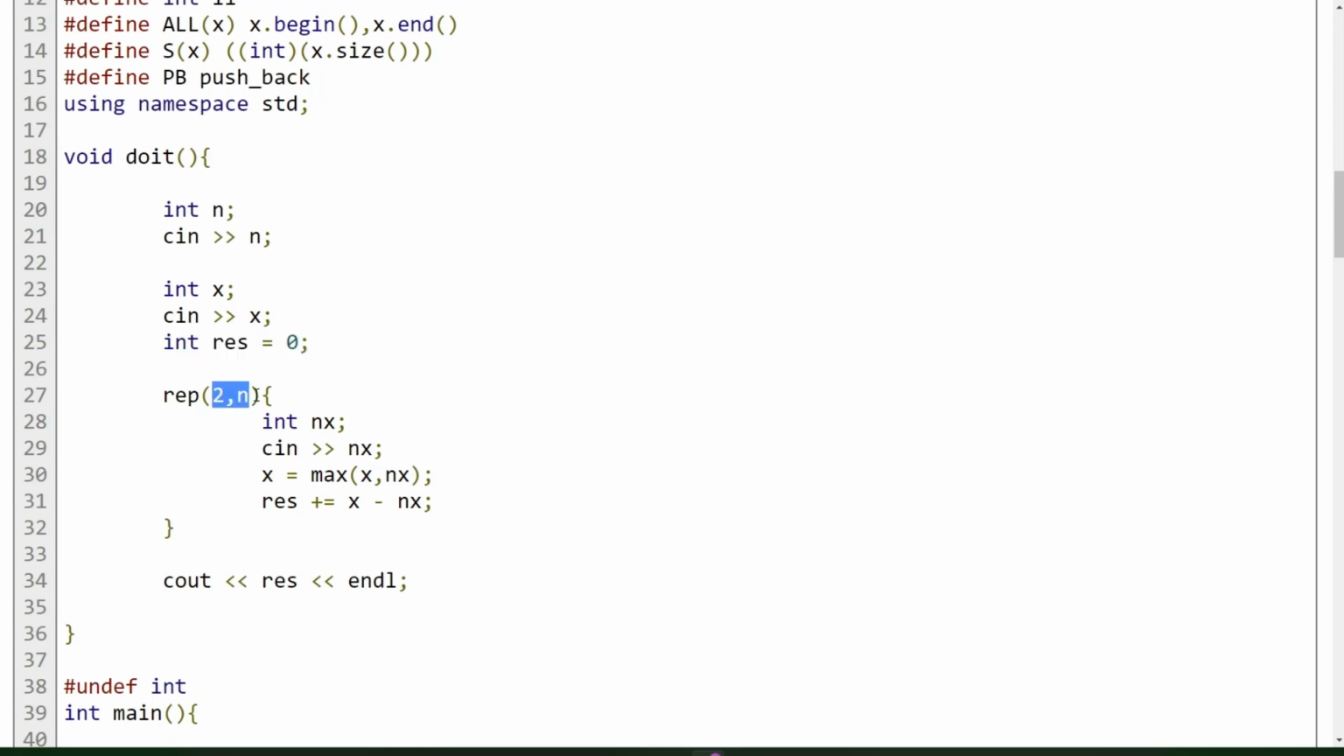Then I'm using a for loop here. I go from 2 up until n, and for every new number which I call nx, so it's the new number that I'm gonna read in, I read that number in, and I update x. So x will hold the maximum of the previous number, okay, which I saved in x, and nx, which is the newer number, okay. And the result would be updated to be this maximum value essentially now. So x has the maximum value minus nx.